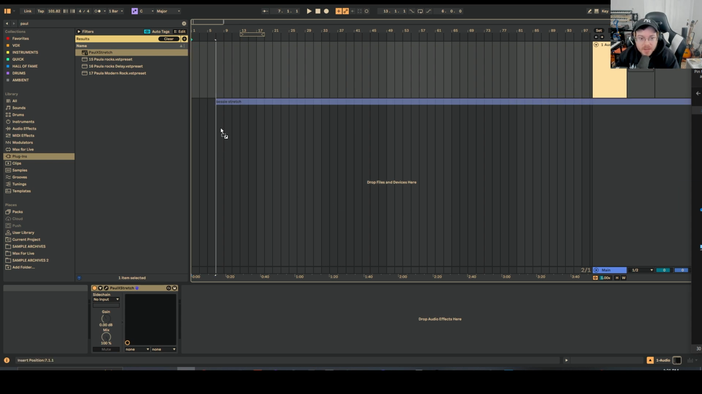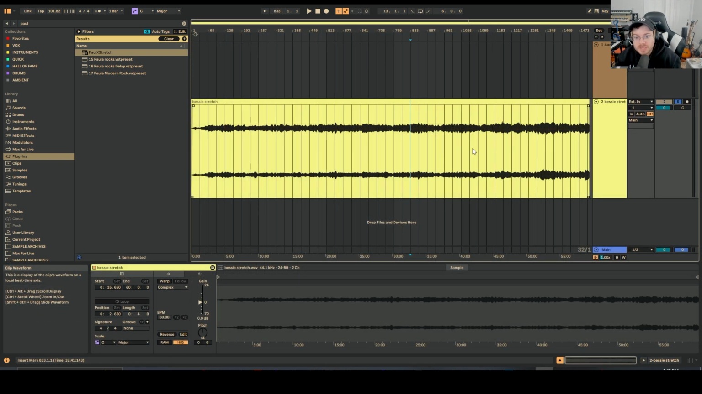Okay, so now let's drag and drop this in. So it's really interesting how this thing reacts. I could just scan through, listen to different parts.